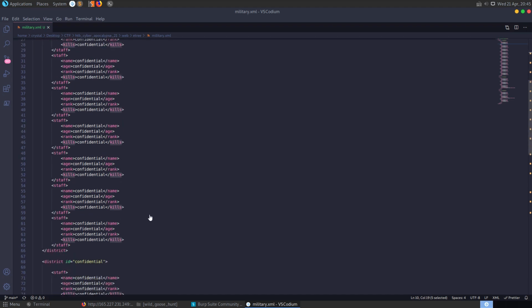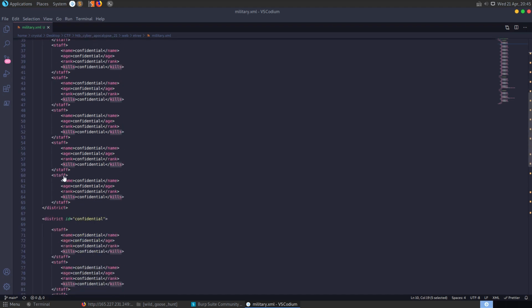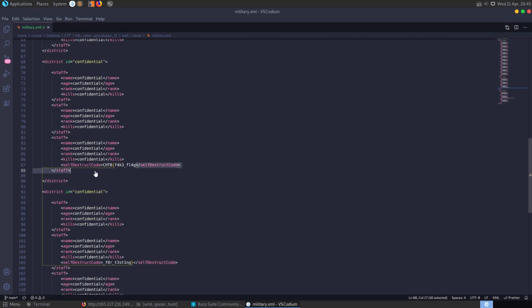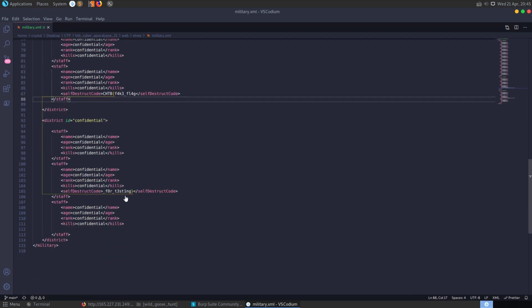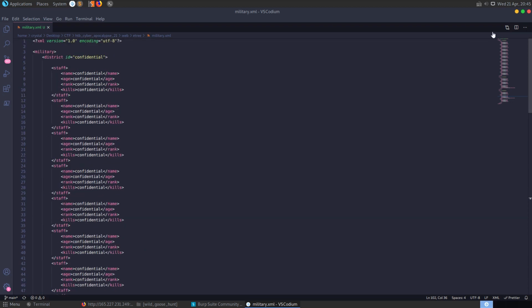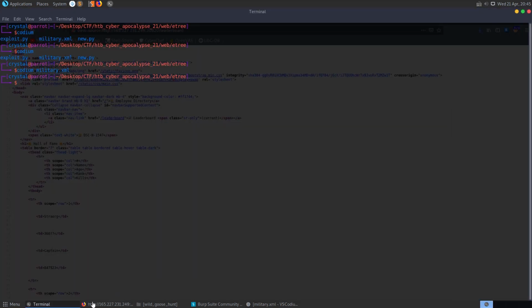And if we scroll through the various staff members here, you'll see that we have another section, and in this section some of the staff members have a self-destruct code where one of them has the first half of the flag and another has the second half of the flag. So obviously our goal is going to be to try to retrieve this flag. This is a local flag for testing, but we're going to be testing it out on the remote server anyway.